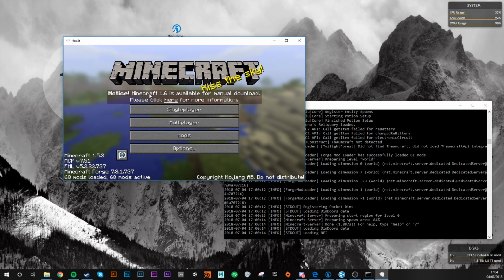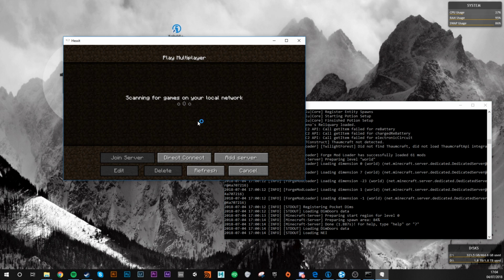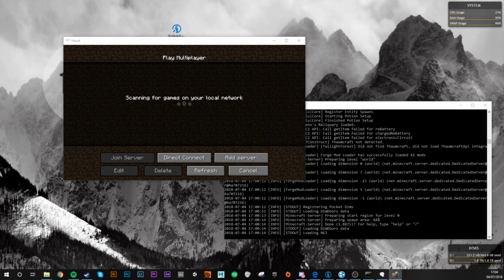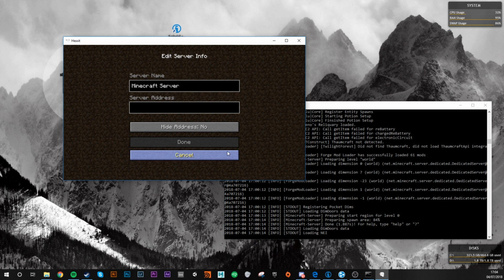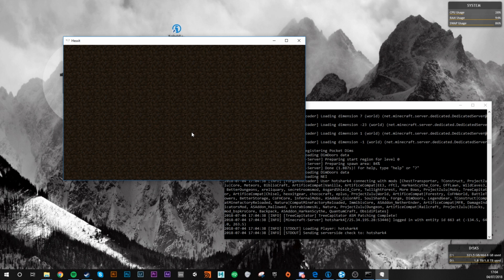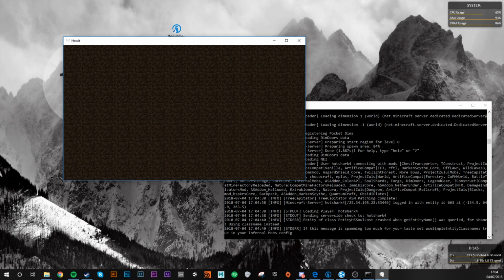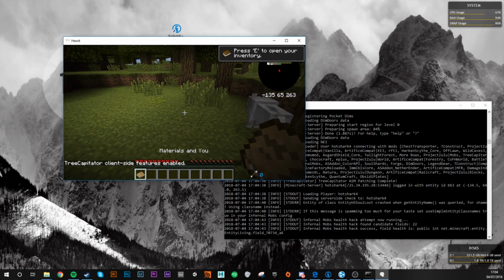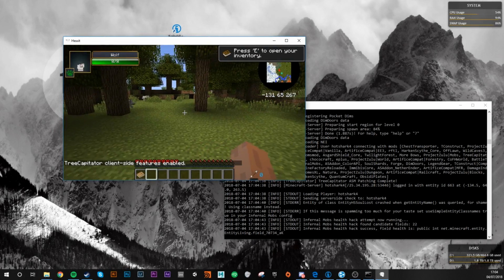Okay, so here you go. Let's go into multiplayer, and this will probably come up. Just click allow. It's fine. If we add server, Minecraft server, and then server address, just paste in the IPv4, and boom, online. So if we hit join, it should, as it says, sending player, loading player. And boom, we are in Hexxit. There you go.